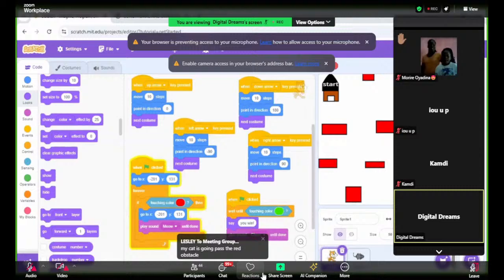Oh, let's see. Your cat is going past the red obstacle. That means you didn't get the exact shade of the color. You didn't do it the way I asked you to. If it's not the same shade of the color on the stage, you will not get it, right? I said this. Try to get the exact shade. Do it the way I showed you how to. You can watch the video later on and then you see what I did there. Okay, it's there. So your cat shouldn't be passing the obstacle, it should be bouncing back.